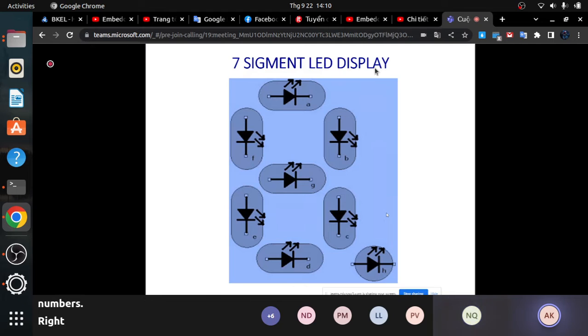And if we want to display character A, what can we do? Character A, alphabet A. Then D and H should be low and others should be high, right? Is it clear?